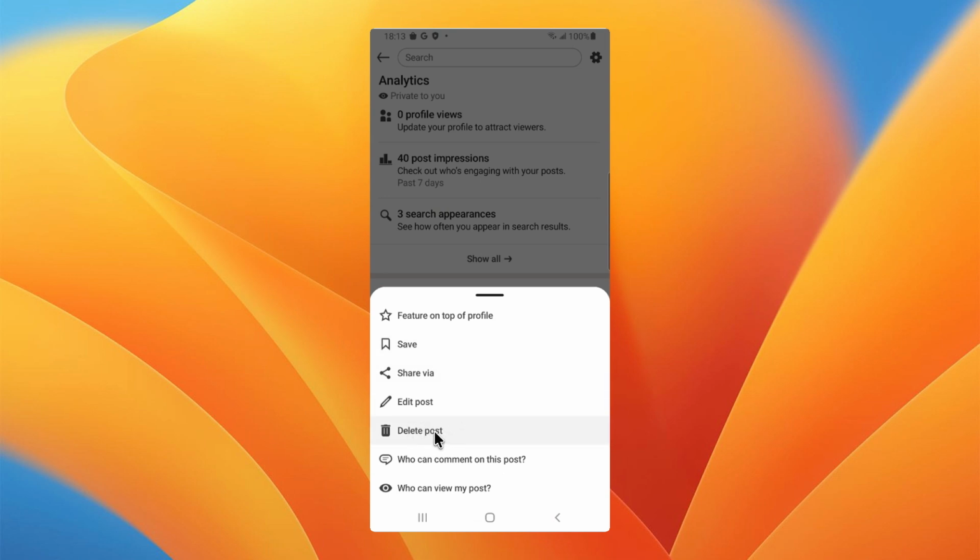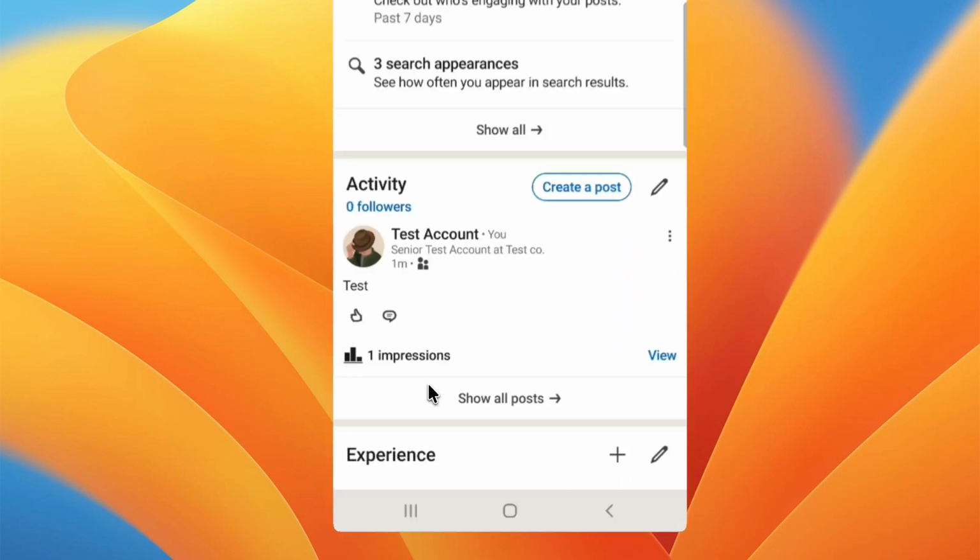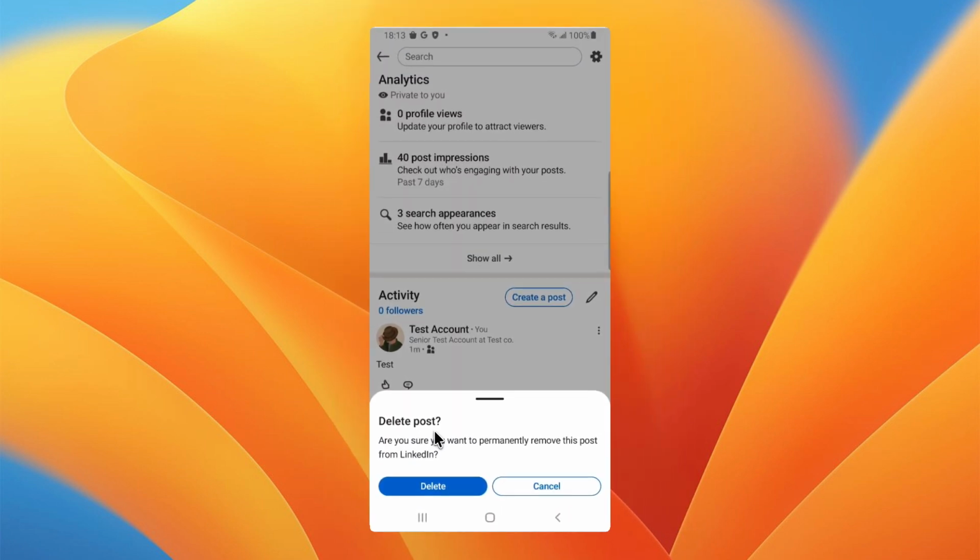LinkedIn will then ask you to confirm your choice. This extra confirmation step is helpful because deleting a post is meant to prevent accidental removal. To finish, tap Delete to confirm. Once you do that, the post will be removed from your LinkedIn profile and will no longer be visible to other users.